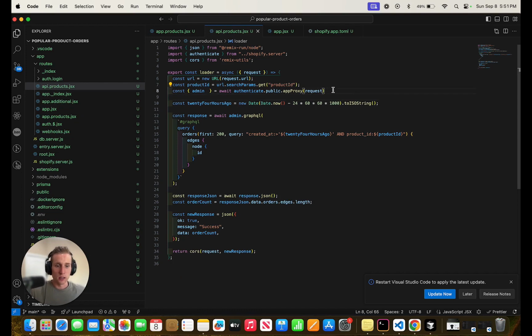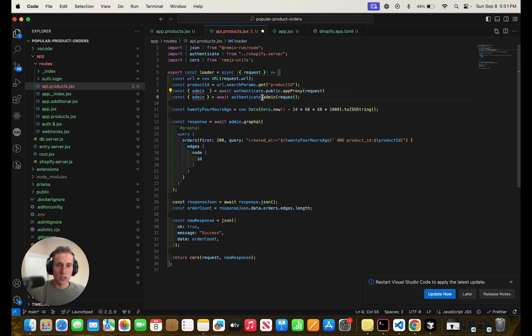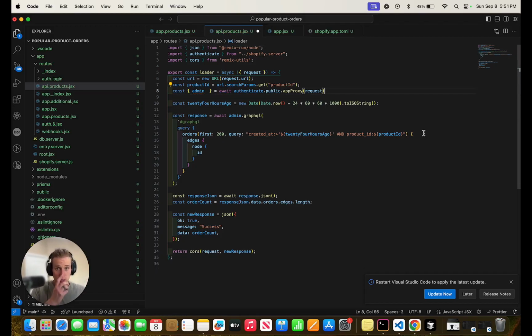If we look at this file versus the other file, you'll see we have this authenticate.admin and this authenticate.public. Within the app products, because that's internal to our dashboard, we want to use the admin authentication. And this is a public-facing API for our extension, so we want authenticate.public.appProxy request. So remember that. It could save you a lot of time in the future.